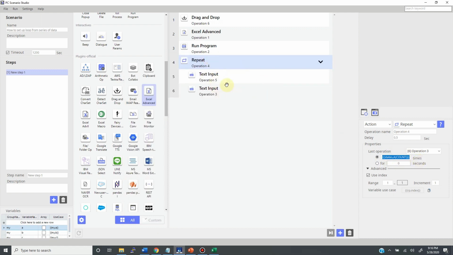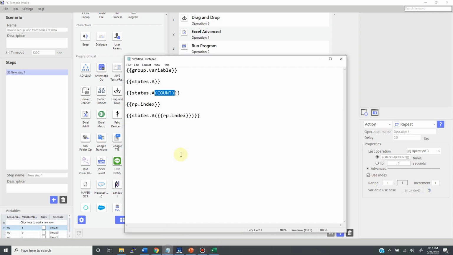Now, the repeat operation also has this advanced menu. Please open and check the Use Index option. Index is like a counter, and it is going to start from 1 with increment 1. The counter value will be stored in this special variable rp.index, right here. So, with this variable, I can actually extract one specific data from CSV.